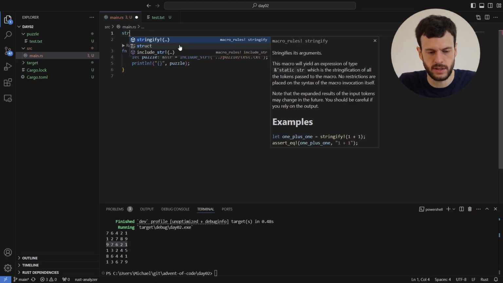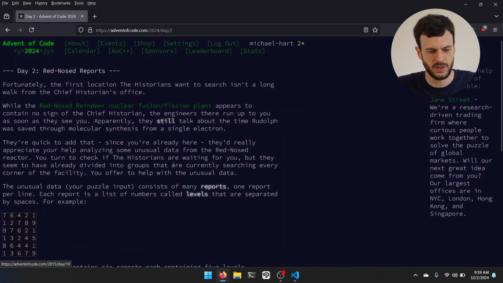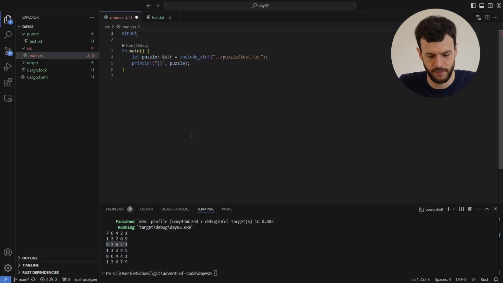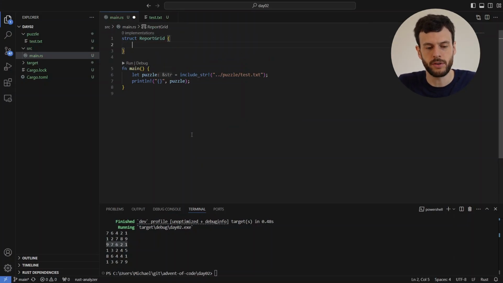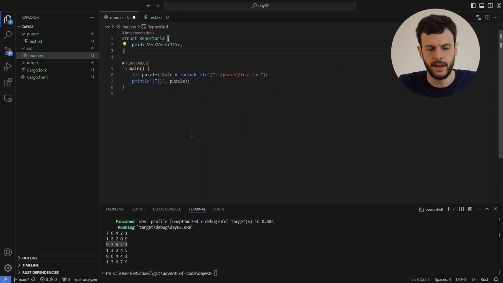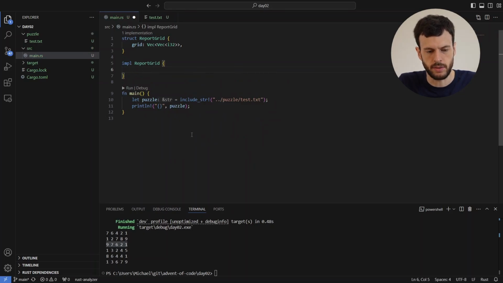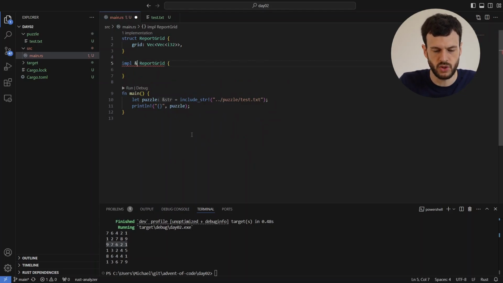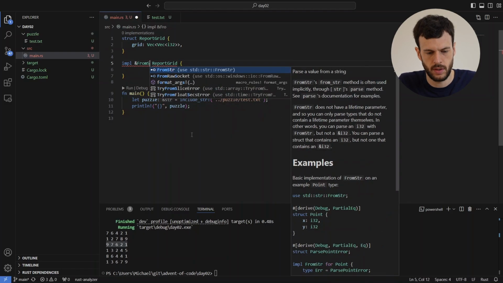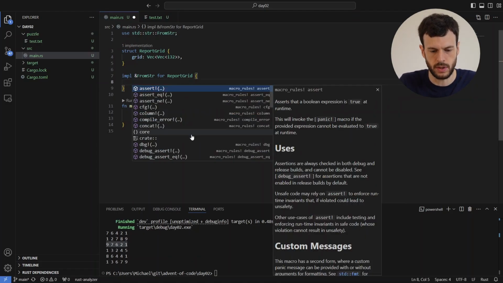So I'm going to declare a struct, and we're going to name it after the puzzle. Because it's reports, we're going to call it ReportGrid. Now, ReportGrid will consist of a grid, which is a vector of vectors of i32. That is it, and now we can start implementing methods on ReportGrid. First, I'll create from_str for ReportGrid, and then I should be able to autocomplete.